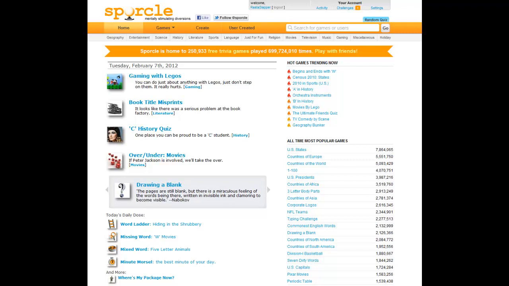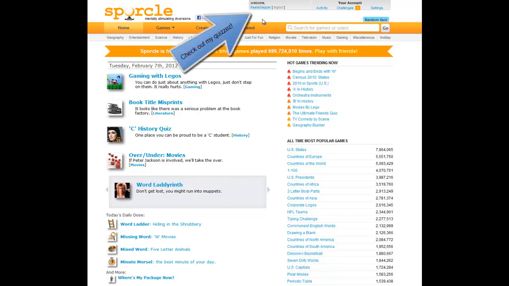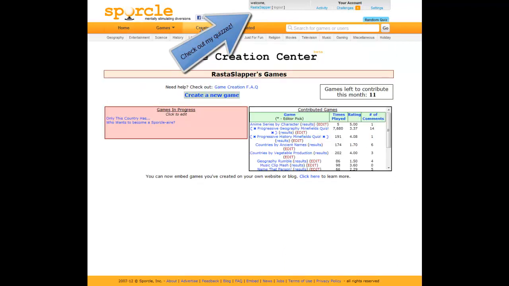First step that you need to do is to make a Sporcle account, which I have. That's my account right there. The next step, shockingly, is to hit create. Alright, now ignore right there where it says contributed games and games in progress. You guys don't have that because these are the games that I already have, and these are the games right here that I'm working on. So yeah, like I said, just ignore that. And what you're going to want to do is hit create a new game.